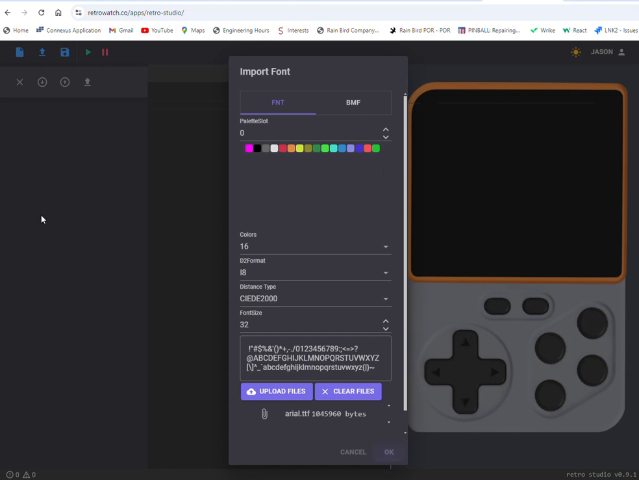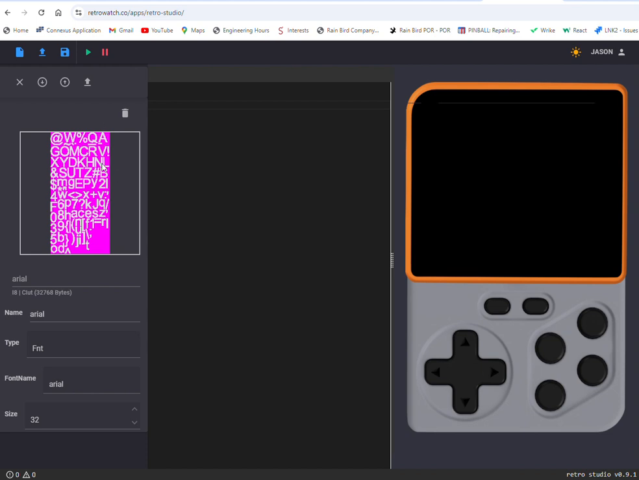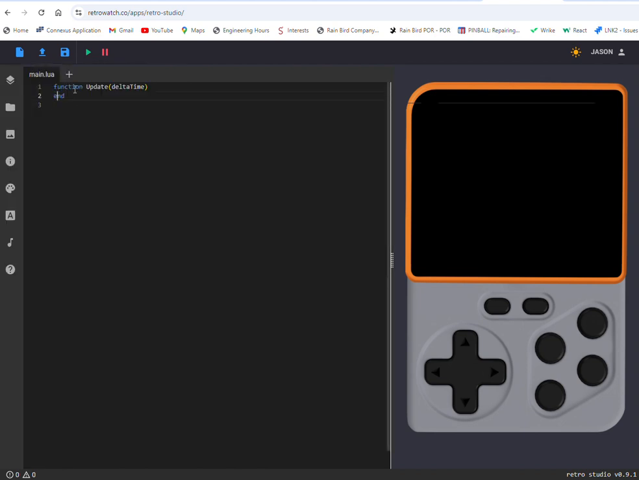Okay, so we'll import it. It takes a second. You get a nice little bitmap of the font. The only thing you really need on here is this name, because that's how we're going to access it. And then now we can add text to our project.